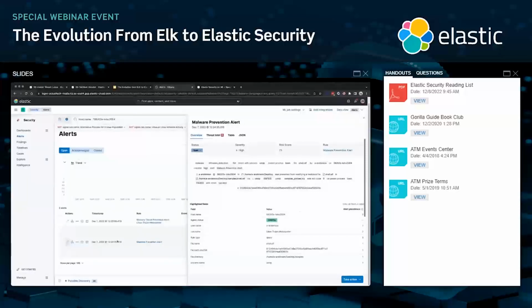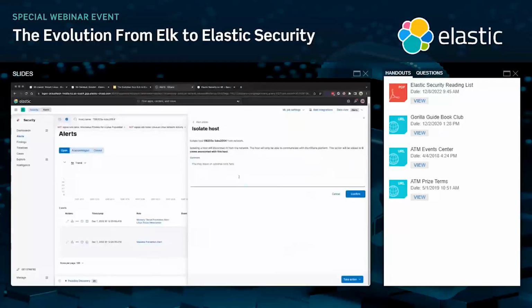But now I want to take some real actions on the endpoint. And what might that be? Instead of just opening it up in a timeline, maybe I quickly want to isolate that host, right? And so that I can stop the bleeding, stop the data exfiltration, stop the lateral movement, right?